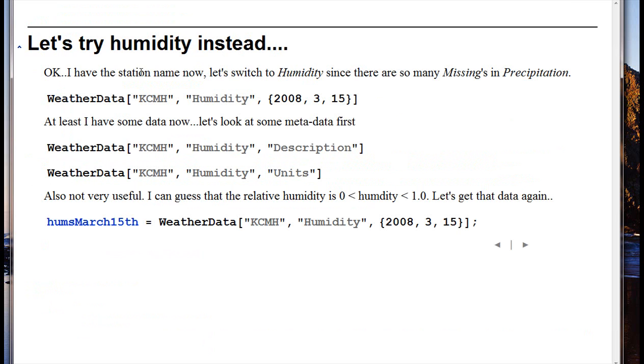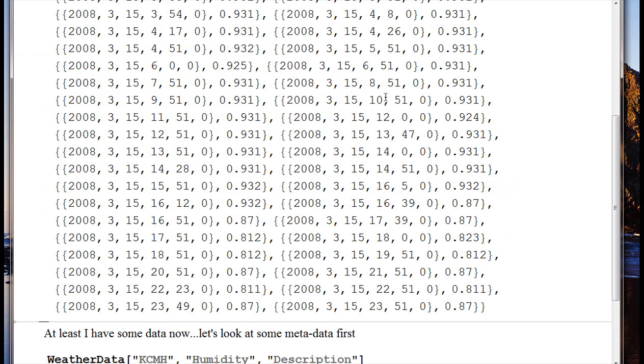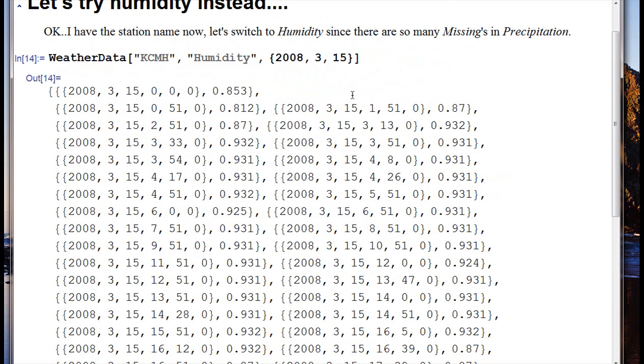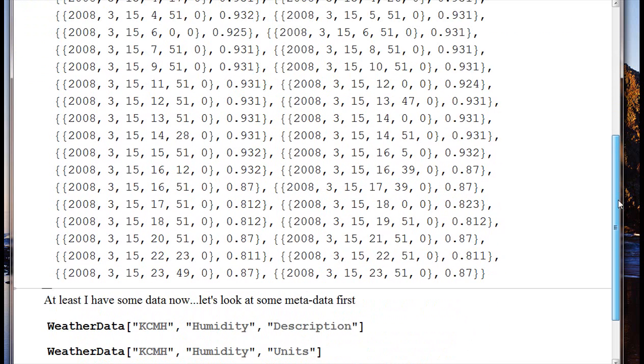So let's try humidity. I have a station name now. Let's switch to humidity since there are so many missings in precipitation. Okay, here's a bunch of stuff. At least this looks like something. So on March 15th of 2008, these were the humidities, I guess, at each hour. Midnight, 51 past midnight, 151 past midnight. So you can see there's a lot of data here.